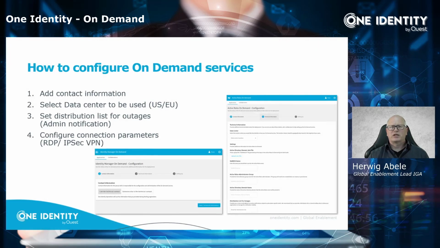But now, in particular, what is there to do? After you click that trial button, you can just enter your contact information. That is necessary because One Identity needs to know who needs the service. Secondly, you have to select one out of two data centers. There is a data center in the United States and another data center in Europe. Depending on where you are, you can select the data center where the environment gets hosted for you.